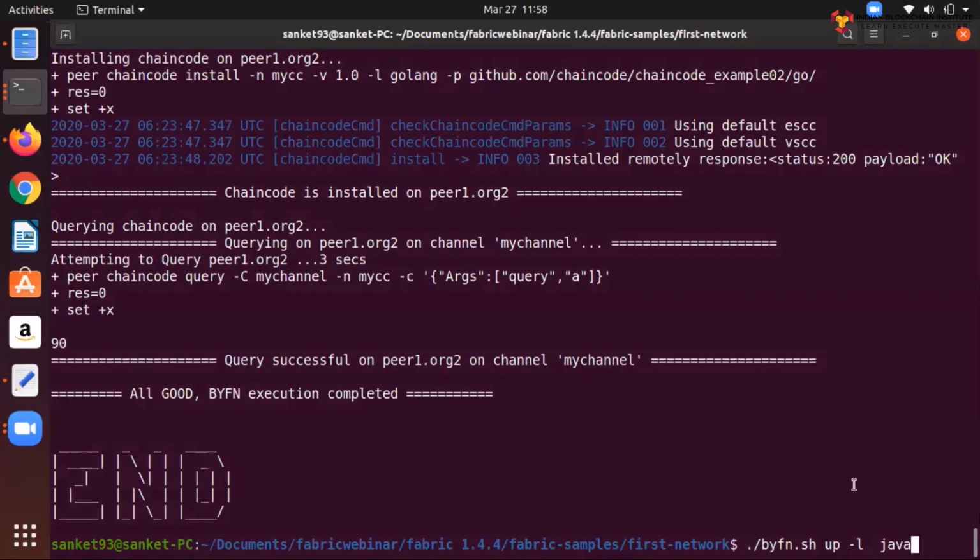By default, it is Go. Most people use Golang. But if you are an expert in Java or Node.js, then of course you can write it in that language.